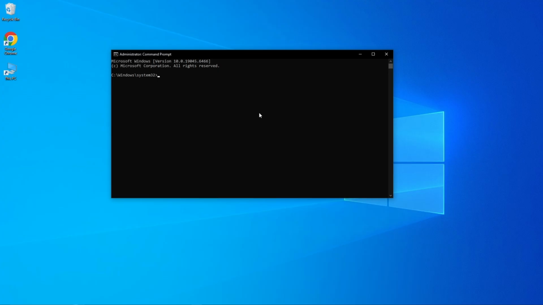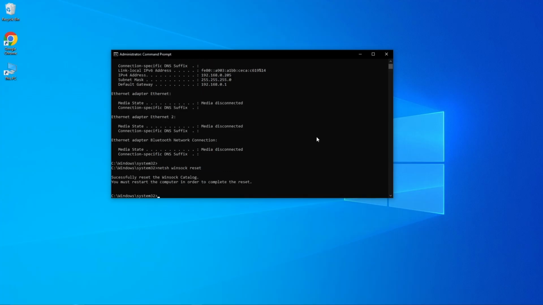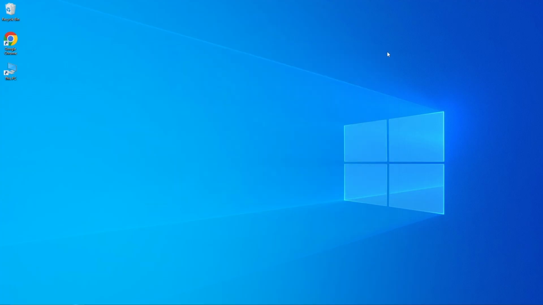ipconfig /flushdns. After the command completes, type the following command and press Enter. ipconfig /renew. Next, type the following command and press Enter. netsh winsock reset. After the reset is complete, you'll see a message asking you to restart your computer. Type exit, press Enter, and then restart your PC to apply the changes.